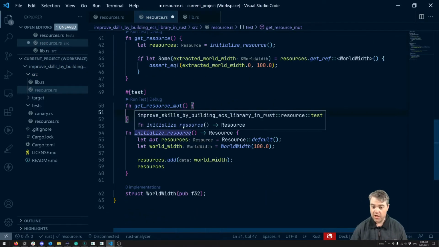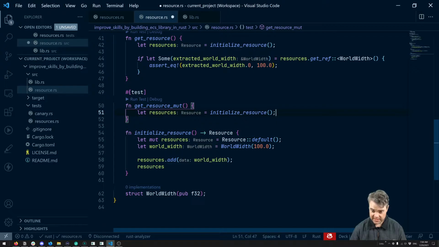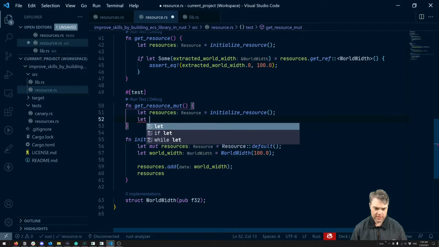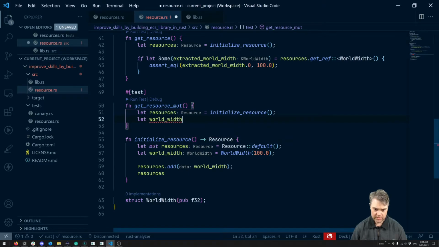Now, if we remember, initializing the resources just happens right down here. It's our helper function. It's going to create a world width resource here and add that in. Okay, so we should be able to mutably get that out and then mutate that. So we want to be able to do something like a get_mut, probably. So let world_width equal resources. So this is going to have to be mutable here.